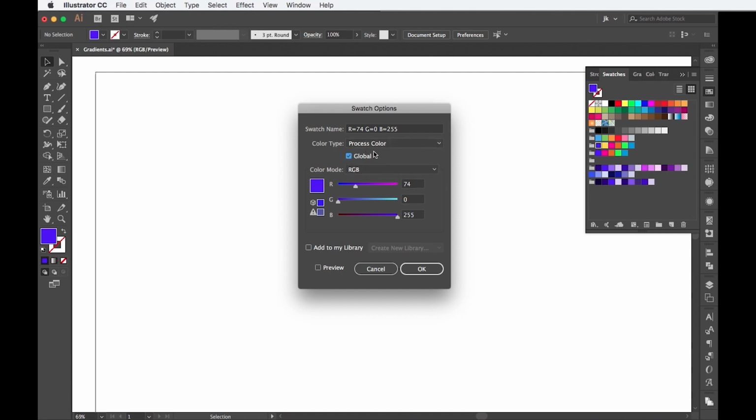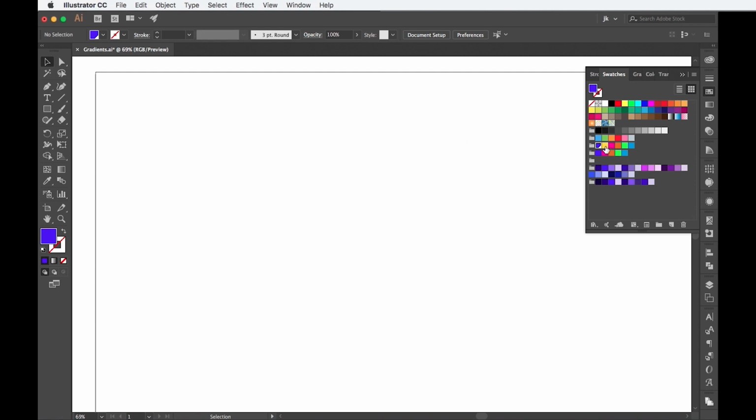So tick global color here, and then go through all the colors you have created and convert them to global too. A global color swatch has a white triangle in the corner here, so you can easily see what is global color and what is not.